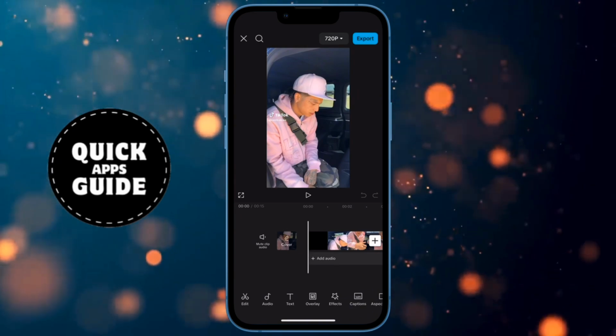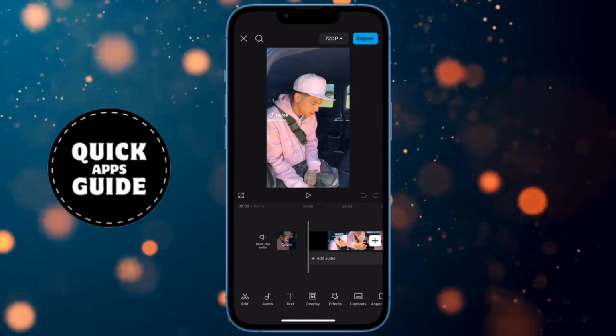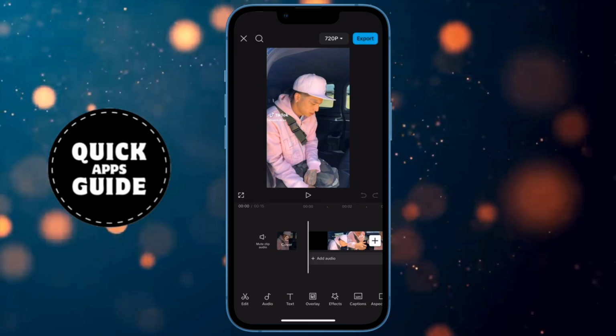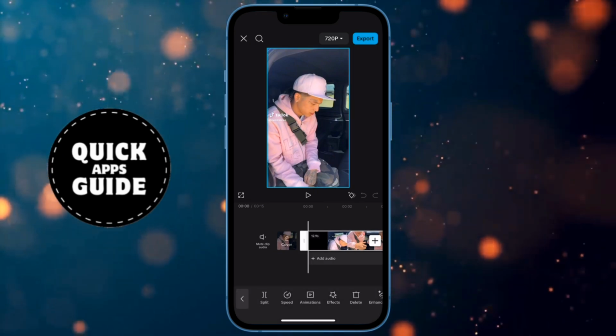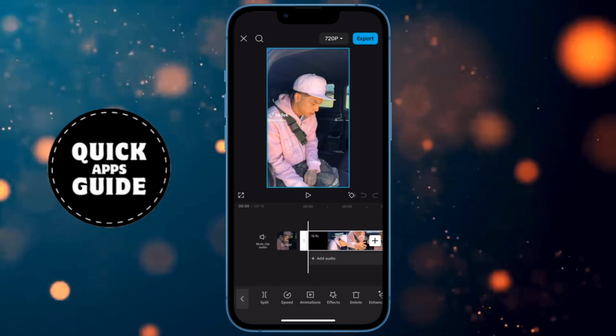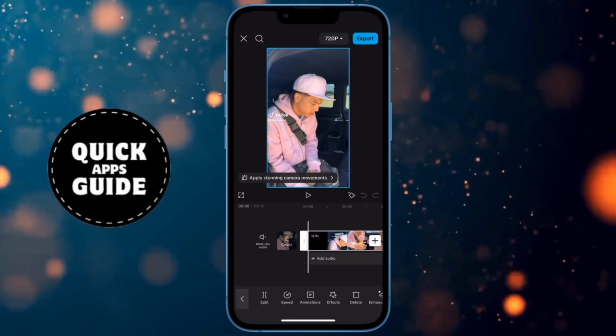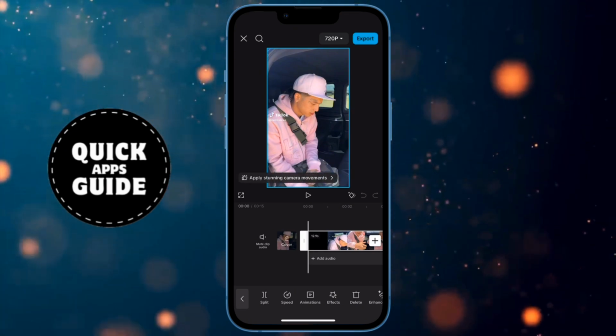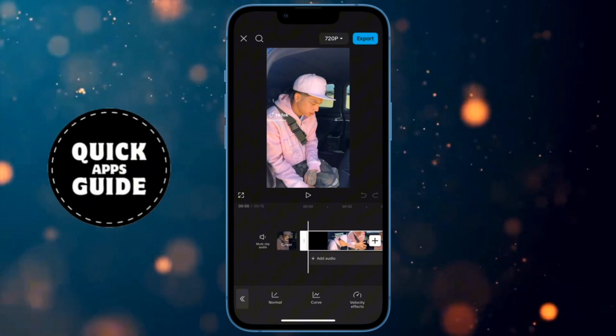When you click that, a screen will open where you can edit the video. On that screen, you need to select that video. When you do that, you'll have a lot of tools at the bottom of the screen. Out of all those tools, you need to click the Speed tool. When you click that, 3 options will appear.